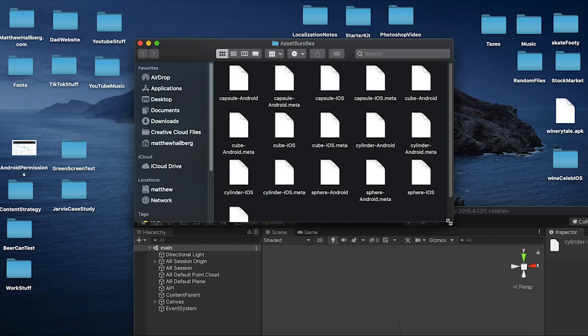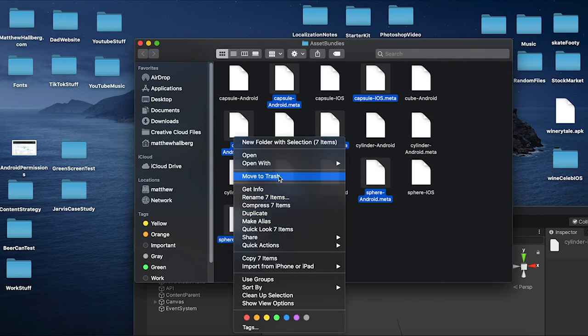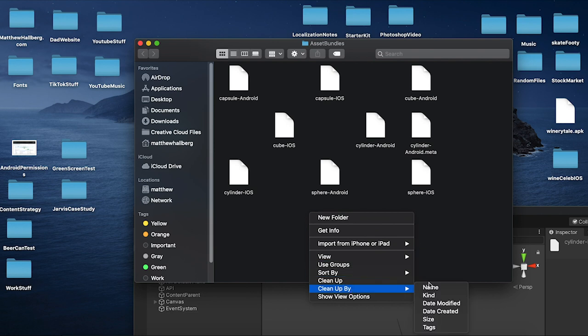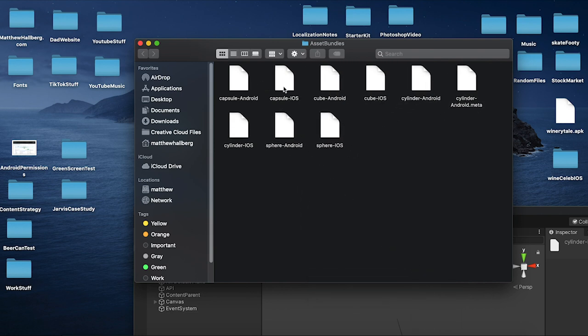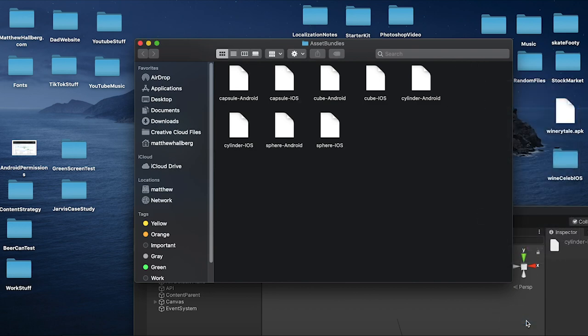If we double click this, the only thing I think we should do is just get rid of the meta files. Meta, cool. All right, and then we should be left with all we need. 1, 2, 3, 4, 5, 6, 7, 8, 9. Oh, okay, one more meta file, delete that, cool.